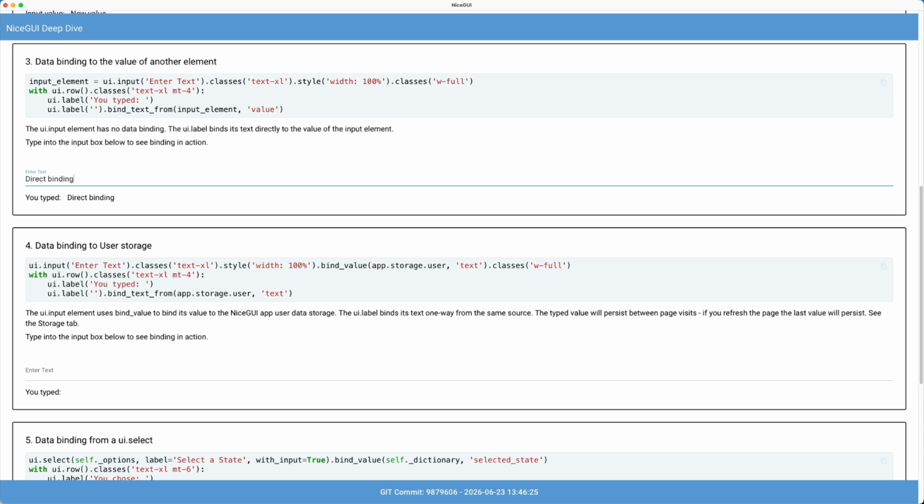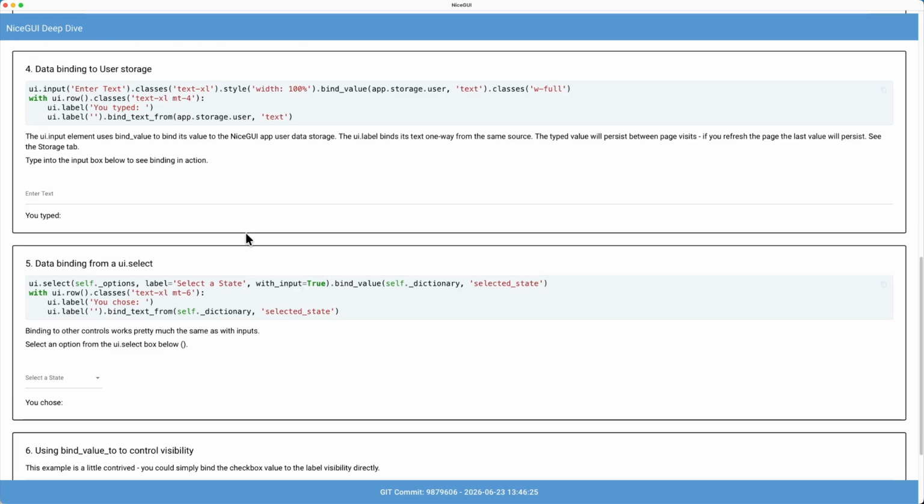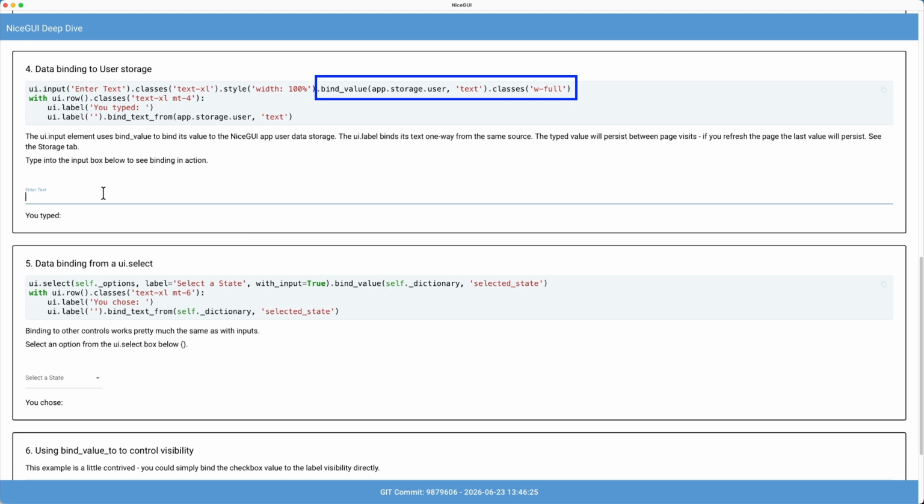The fourth example binds the input element to a variable in user data storage. This value will persist between multiple runs of the application. Our next topic will cover data storage options in more detail.